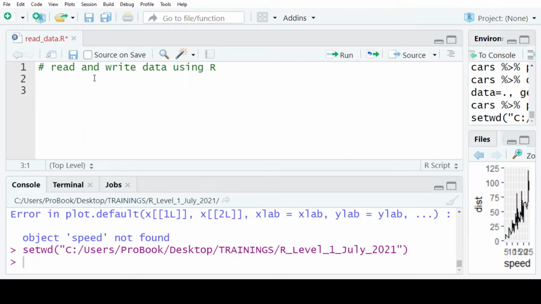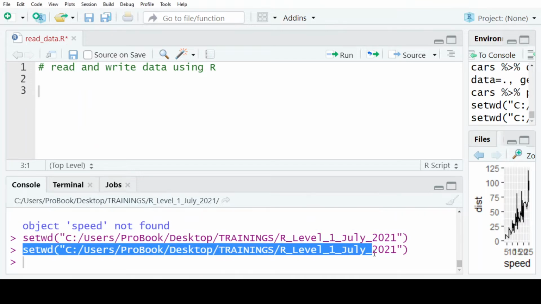Let us consider how to read and write data using R. The first thing I want to do today is to show you how you can set the working directory. So you go to Session, Set Working Directory, Choose Directory, and then you go through and you get the folder where you have saved your data. You can come and copy it.